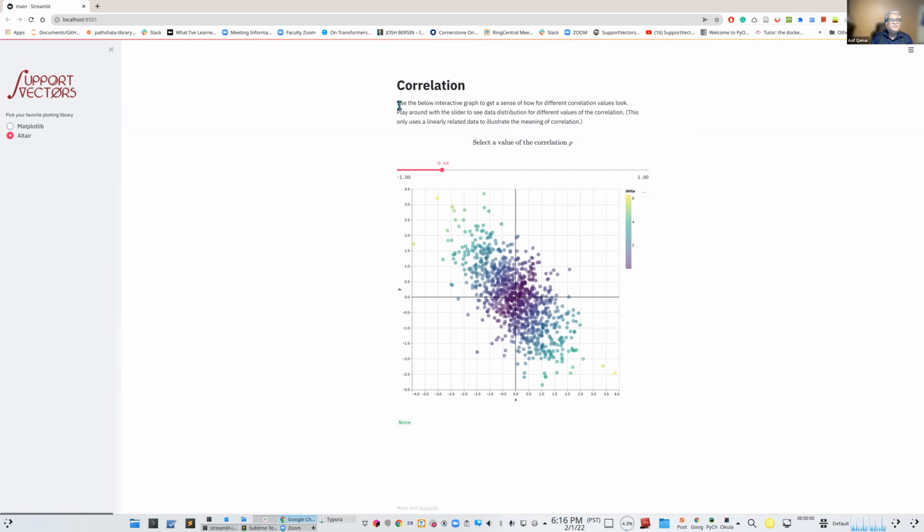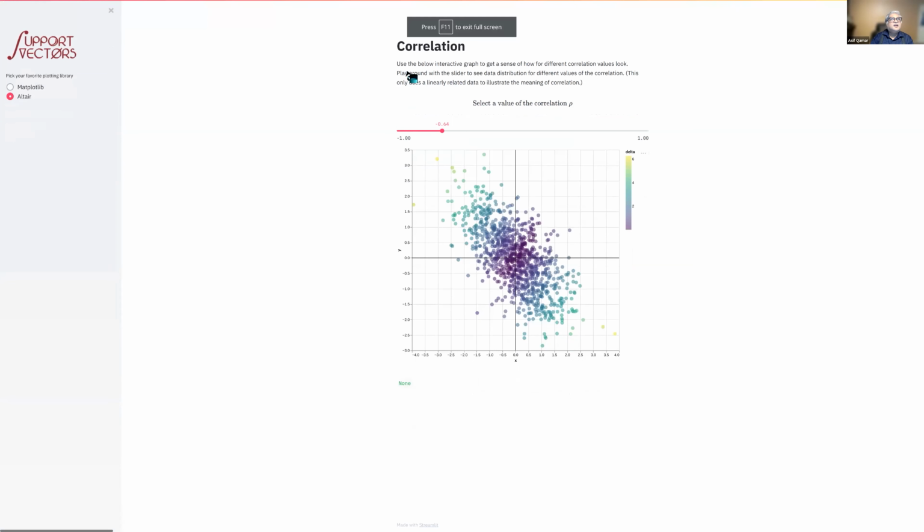here. It has some, let me just go there. It has some basic text. It has an instruction. It says select a value for the correlation rho. Now observe that the rho is a Greek character. So if you have been taking the visualization workshop, you can say, oh, how do we render Greek characters?